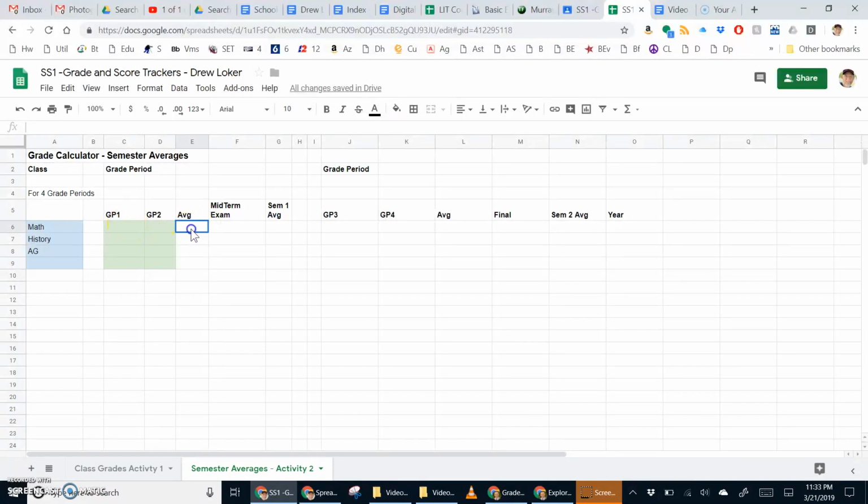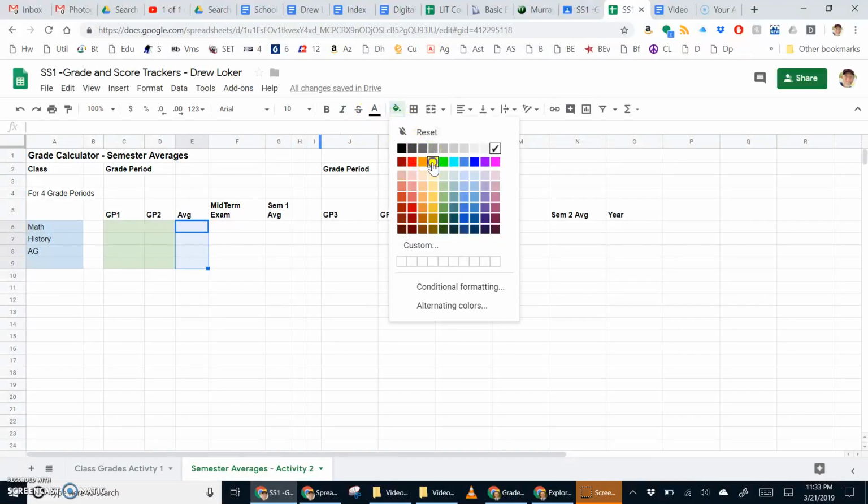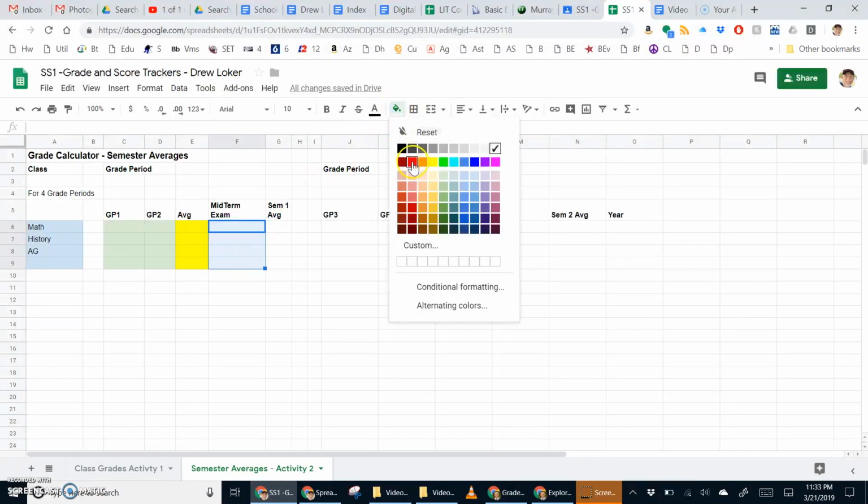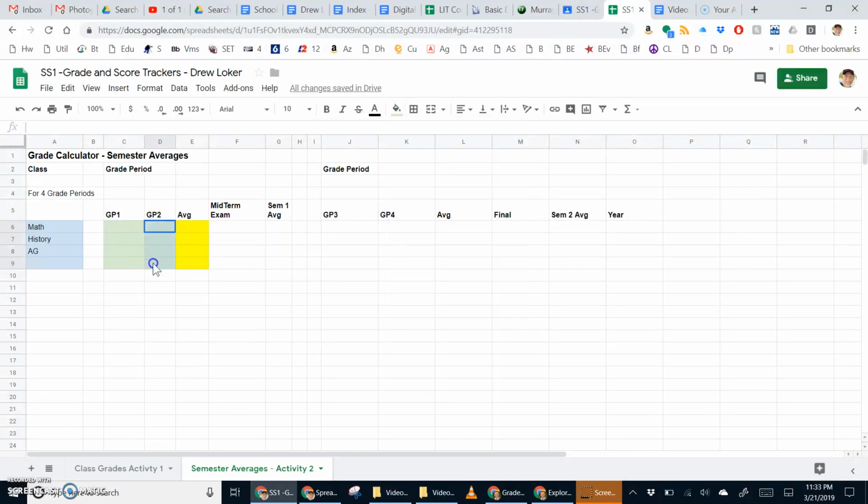All right, and so average is going to be a formula, so we're going to make that yellow. And then I'm going to show you just a little shortcut. You can either highlight F6 to F9 and go ahead and click the green again, or you can use the Format Painter, highlight what you want and click it, and then just click and drag down and it makes it green. Or you can also copy and paste from one cell to the other cell.